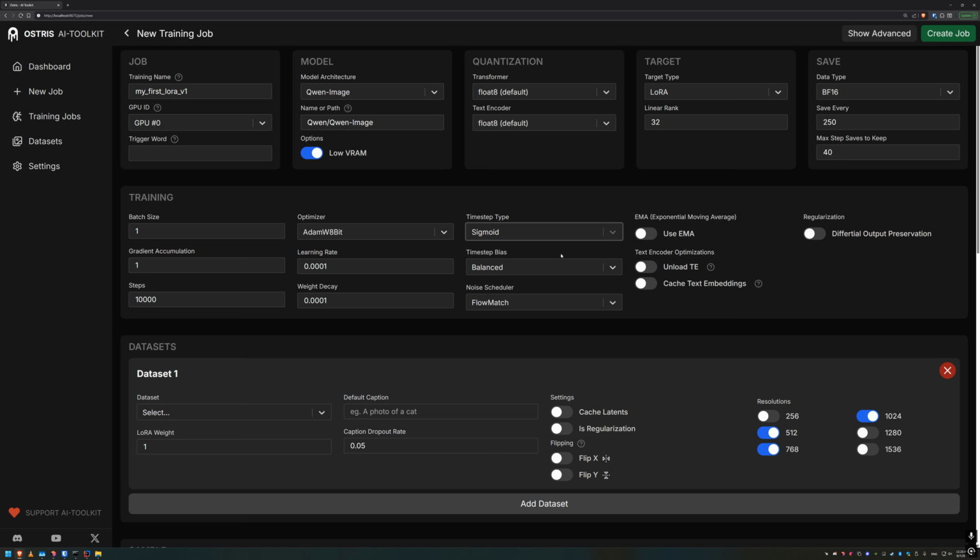Time step bias is another refinement that we can do. Balanced is balanced. High noise skews towards the beginning, and low noise skews towards the end. One key thing to keep in mind is that time step type and time step bias interact with each other. If you have a sigmoid and you say high noise, it's still going to look like a sigmoid normal distribution, but it's going to skew forward. And low noise, as a result, skews backwards. That's the time step type and bias.